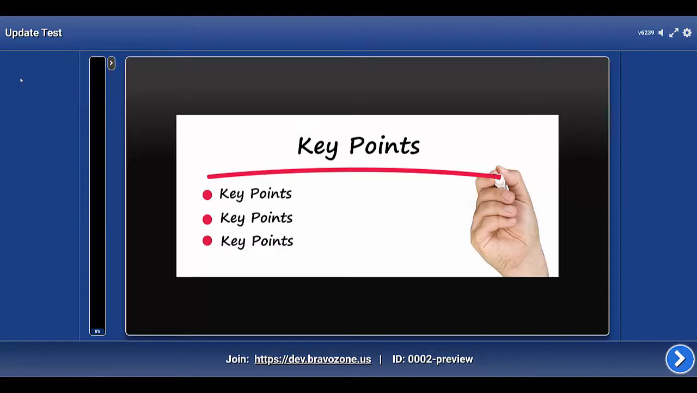Well, that's it. This is a quick overview of some of the changes we made in the BravoZone.